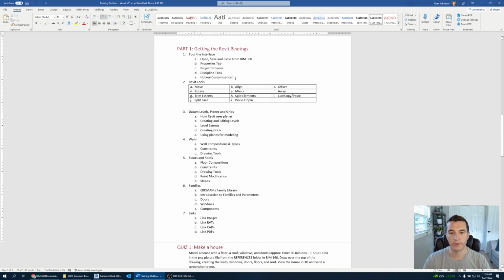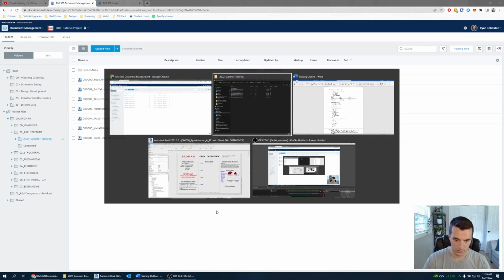All right, that is the first step of getting ready. Making sure everything's open. Hopefully it didn't take you too long to get all that situated and you didn't have to go through too many IT phone calls to make that happen. The next step that we're going to be doing is opening our project from BIM 360. Let me open up Revit.